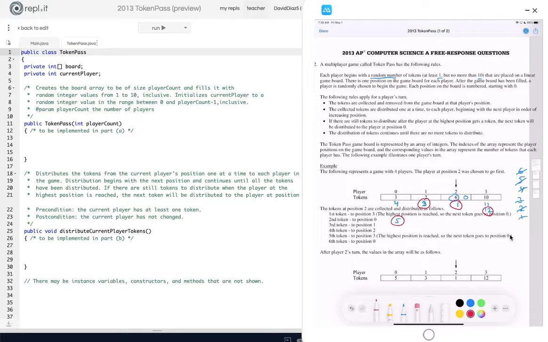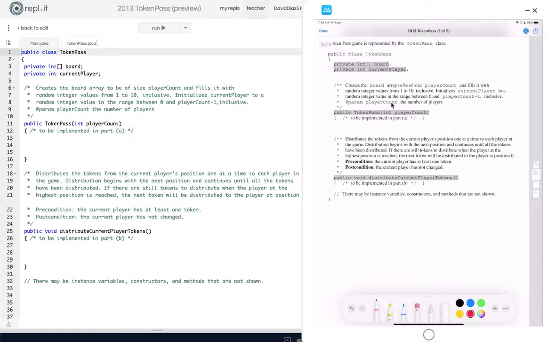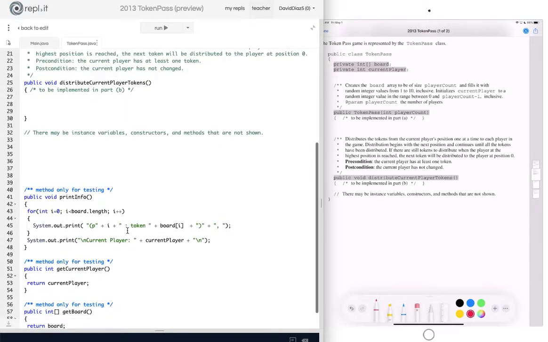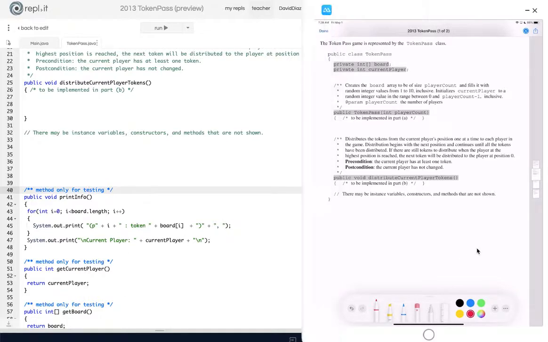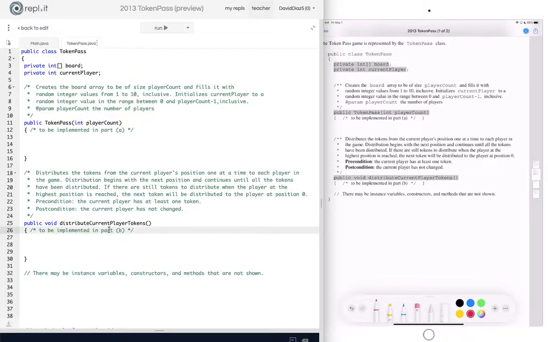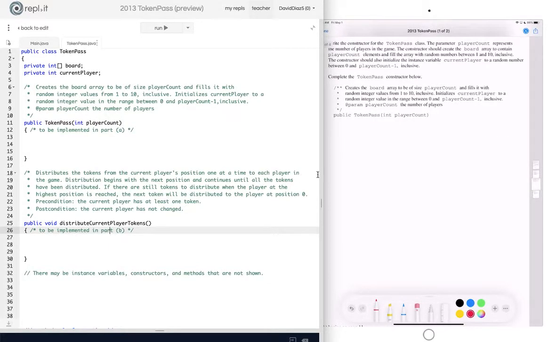So now let's go to part A. So notice that they provide the code that's on the left hand side. There will always be instance variables, constructors, and methods not shown. So you won't be able to run your code on the day of your exam. And notice that they are below, but you don't have to worry how they work because they will not be part of your exam. We're just going to be doing part A and part B. So let's talk about part A.